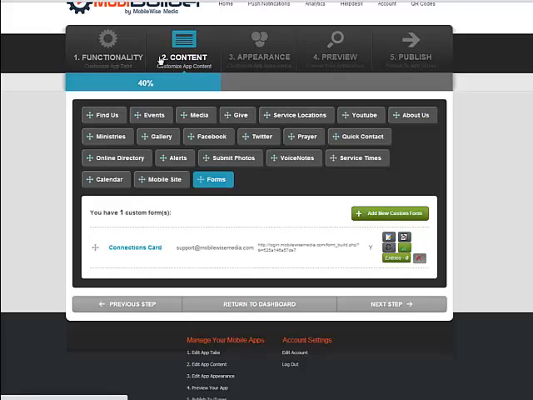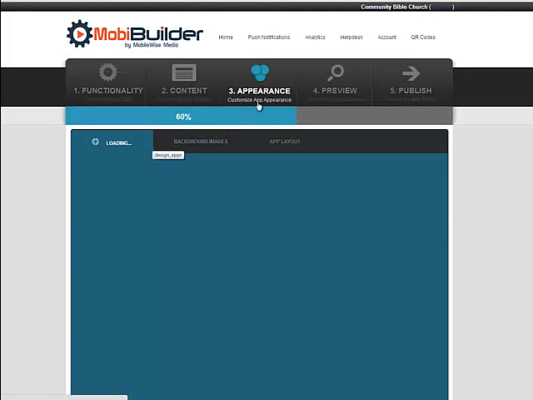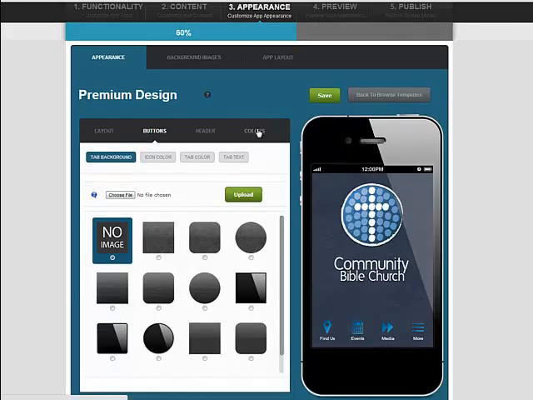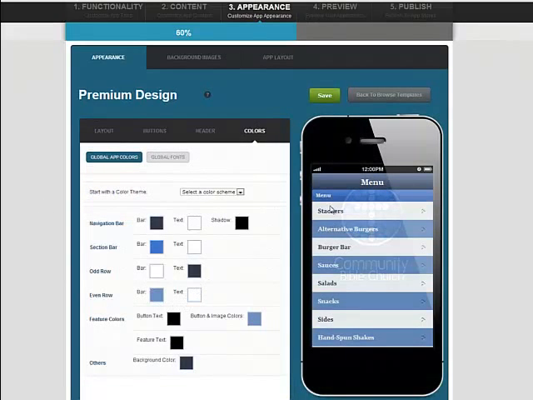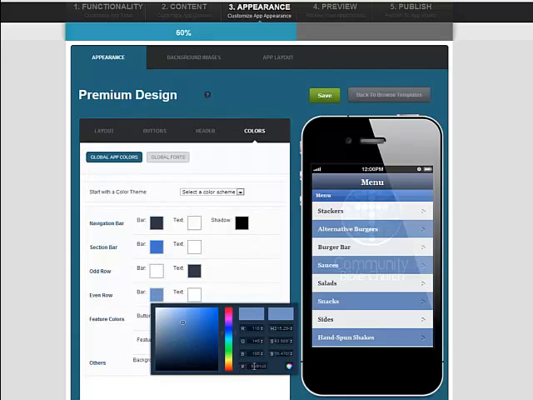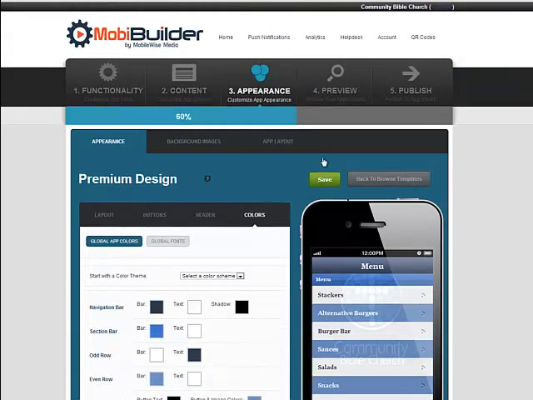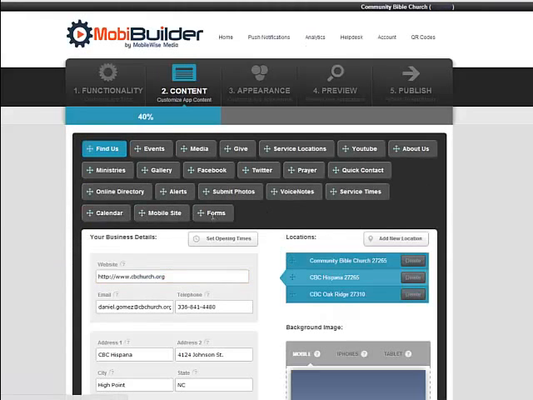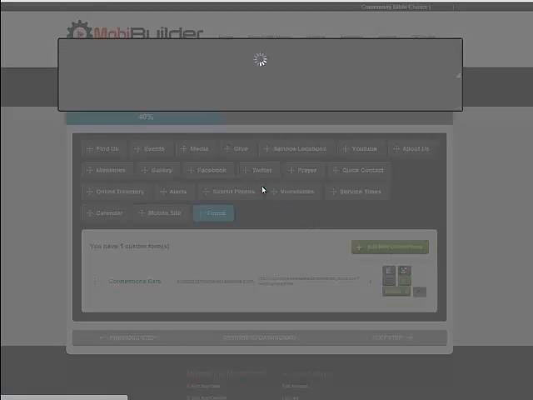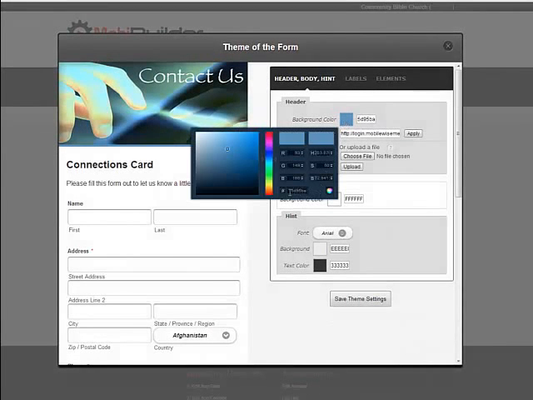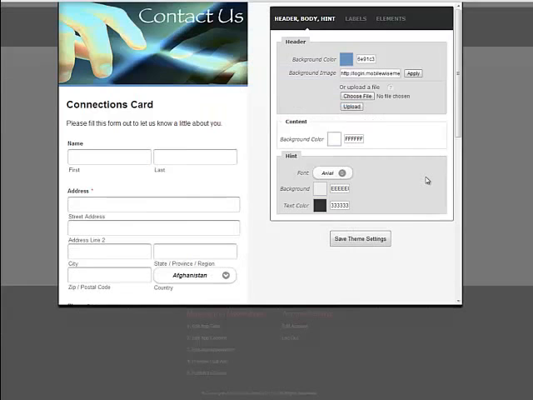Exit out of here, and then we can come to the appearance module, and we come to the colors. Now here we've got the coloring of the app. So let's say we want to match it to this light blue here. This is kind of a soft blue. So let's grab that color rather than what I had. Back to content, back to forms, little paint bucket. Click there. And we weren't far off. Let's leave that color.